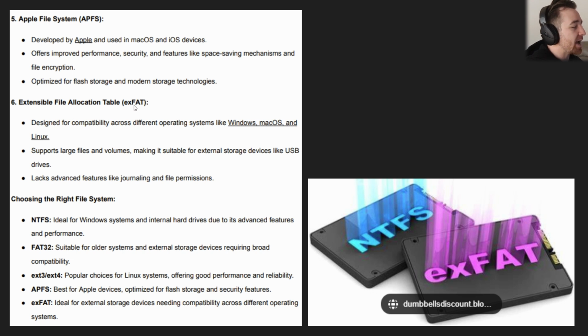And then we come to exFAT, or Extensible File Allocation Table, which is a format designed to be highly compatible between different operating systems. So if you have files you want to use on Windows, Mac, and Linux, you may want to go for exFAT, because you're going to be able to use that file system type on all of those operating systems. It's highly compatible. It also supports large files and volumes, making it suitable for external storage devices like USB drives. If you want to put files onto a USB from Windows and then open them up on Linux, exFAT is great for that, even if you have large file sizes.